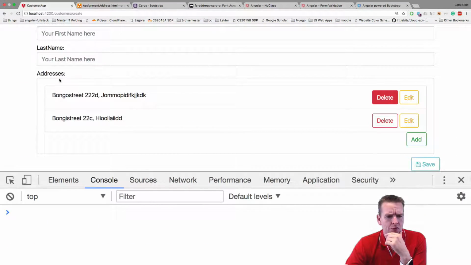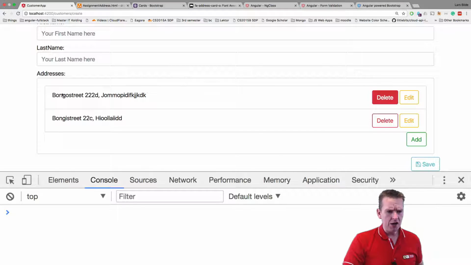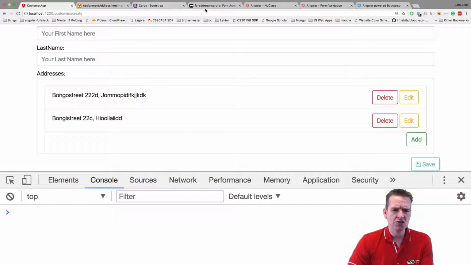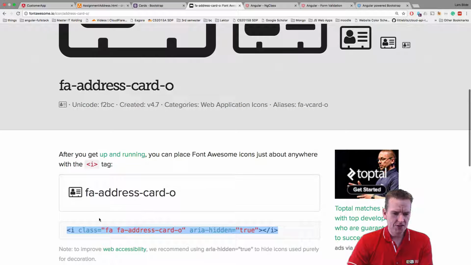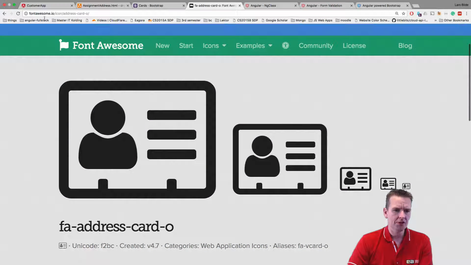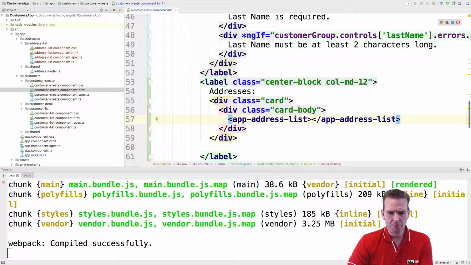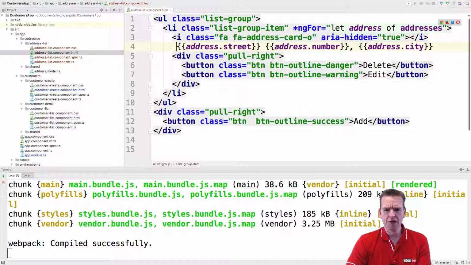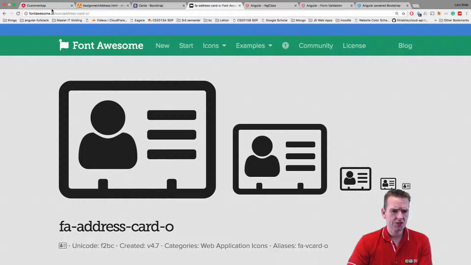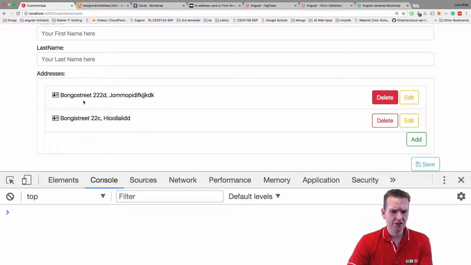You see now it's more clear that we have an address view that has a list of addresses. Again, with a designer you can make it a lot prettier, but this is how far my skills reach right now. I also want to add a small icon in front of each of these, an address icon, so I'm going to grab this from Font Awesome, which we also played a lot with. I'm just going to put it in front of the text. I'm jumping back to the address list component, and in front of the text I just want to add this icon. Let's see how that looks. Now we have an icon looking something like this.